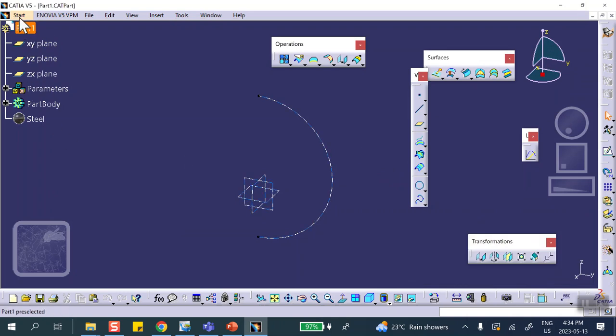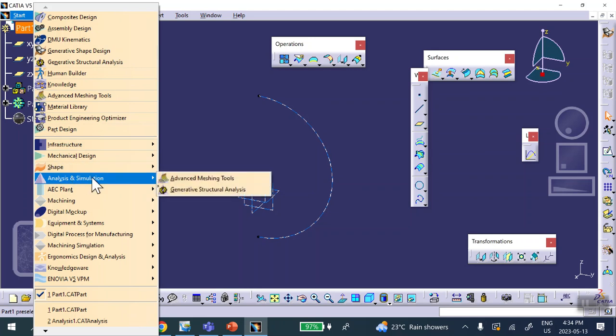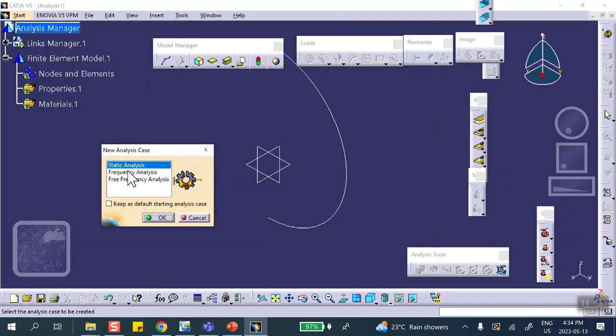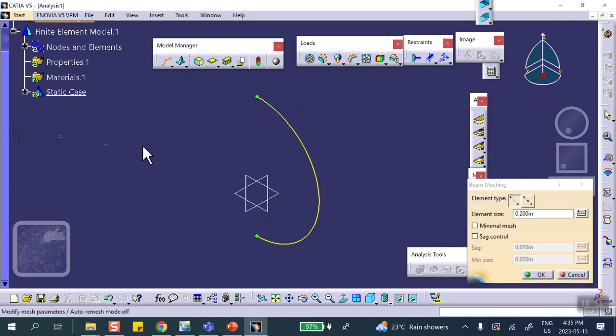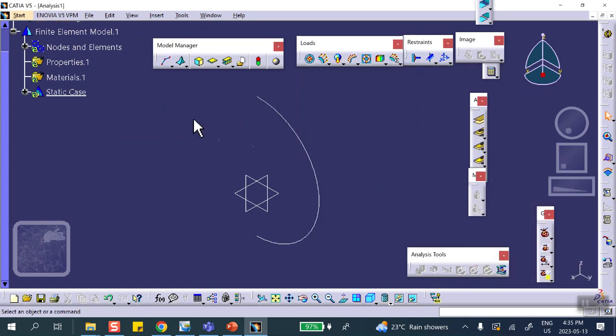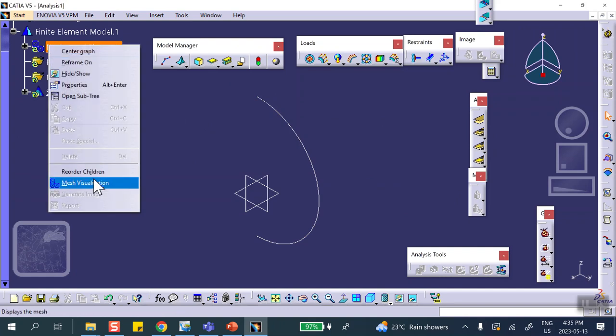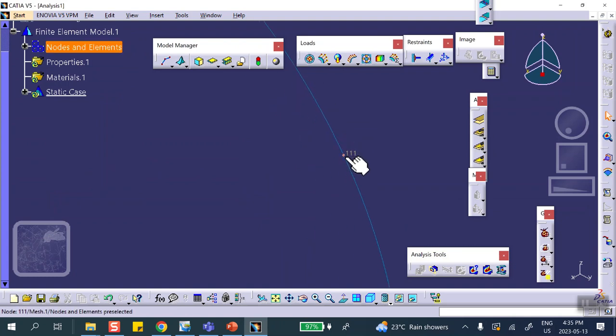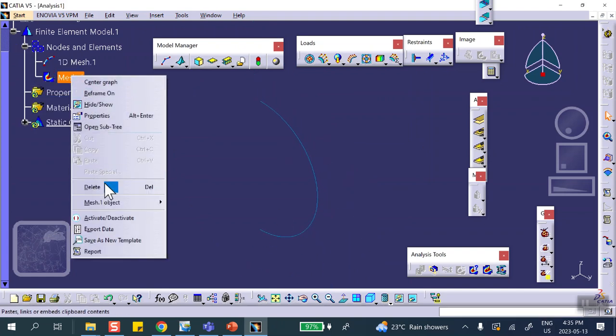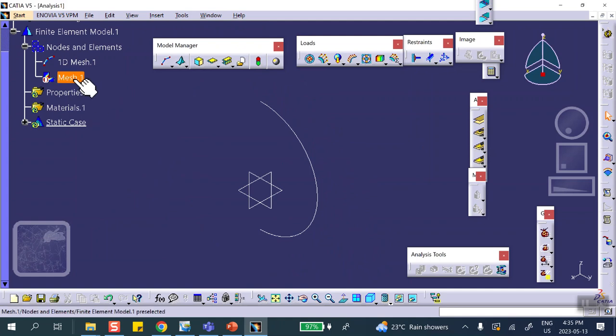Excellent. Now we're going to go to generative structure analysis, just like before. We are doing a static analysis. We have to do the meshing ourselves right there. You see that? On that. Okay. And the size, we keep it as it is. No problem. And we can see the mesh if you want. Right-click mesh visualization. And you can zoom in if you want. These are the element numbers and node numbers surrounding it. We're using linear beam element, and deactivate this because there's nothing you can do once the mesh is looking at you.